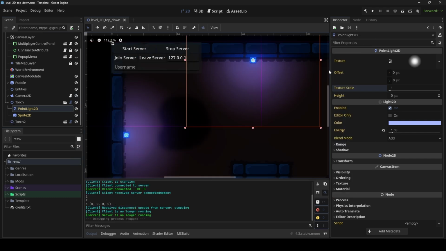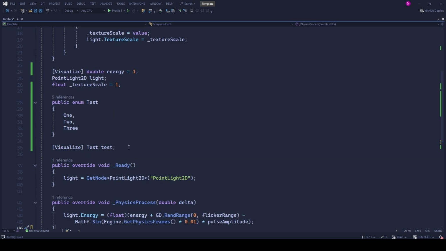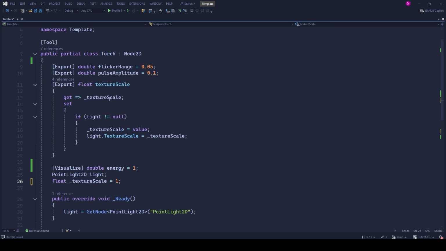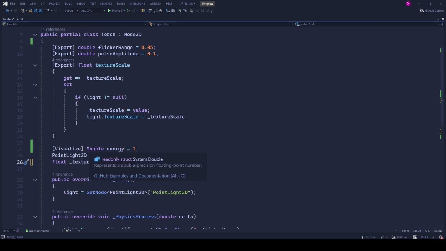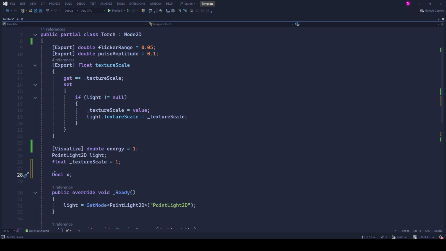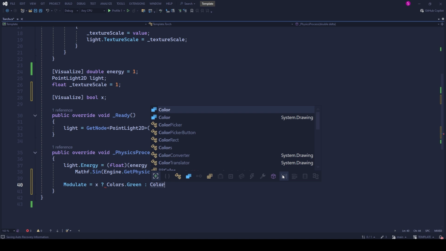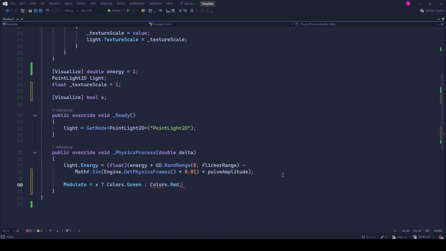Yeah, and here, let me just show you one more example real quick. So let's just remove this, and we can remove that. Let's say we have a bool, call it x, and we're going to visualize this. And in the physics process, we'll say modulate equals x. So if x is true, we'll make this green, otherwise make it red.